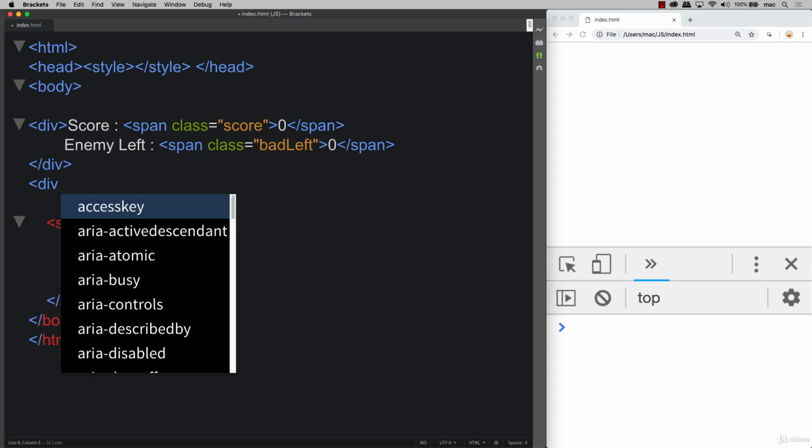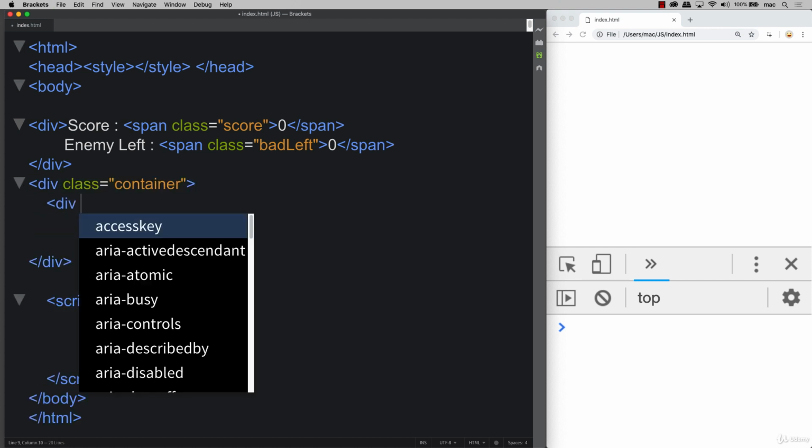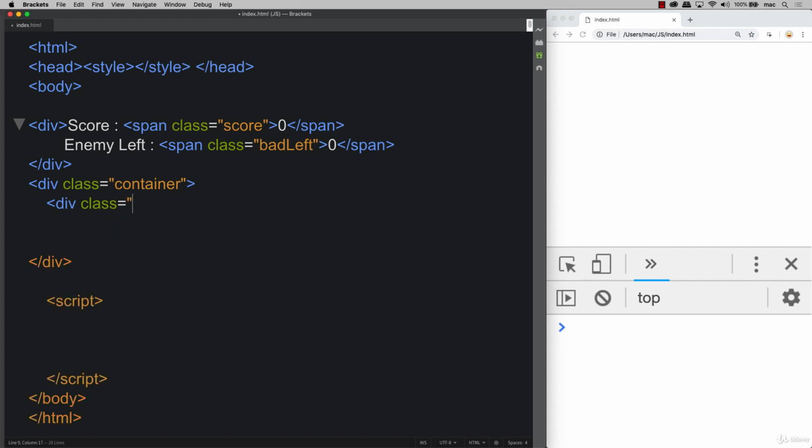We also need a main game container, so we'll give it a class of container. And then this is where all the gameplay will take place. Starting out, we'll also create a class called message. So this is where our message area goes, and any information we want to present to the player, we can add in here, such as press start to begin.